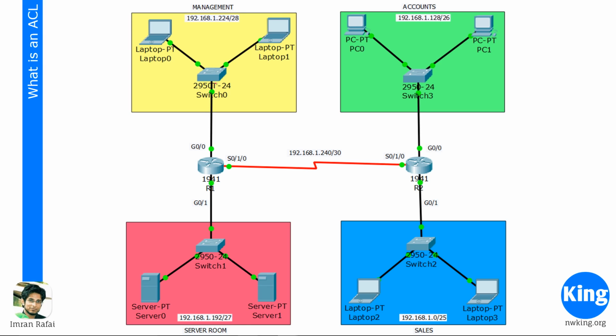So sometimes we don't want the bad guys, you can't really call them bad guys, unauthorized people. Like for instance, in sales, we have people in sales. Let's say this is a sales network. So in this diagram, this is an example. We have four networks. You have the sales network, accounts network. So the sales network is here. Then you have accounts network at the top. So this is accounts. Then you have management, right? And of course we have the server room, right?